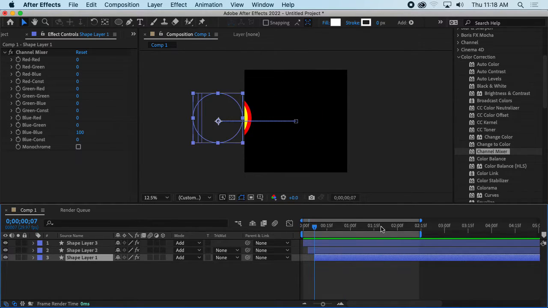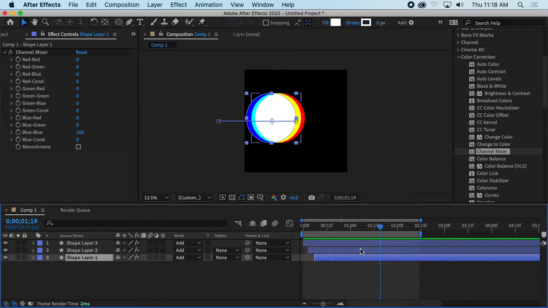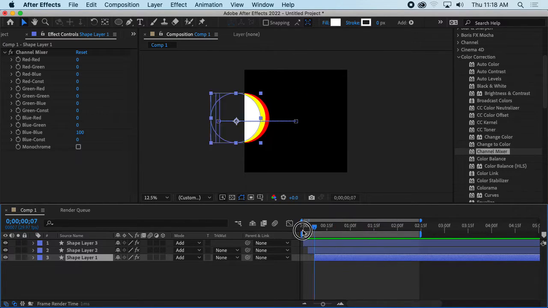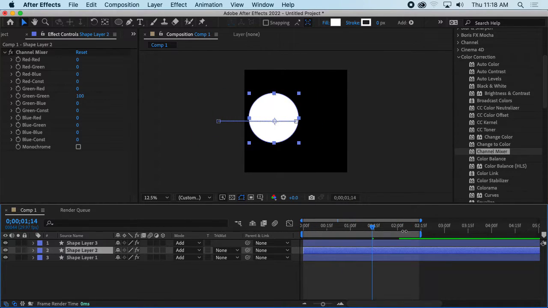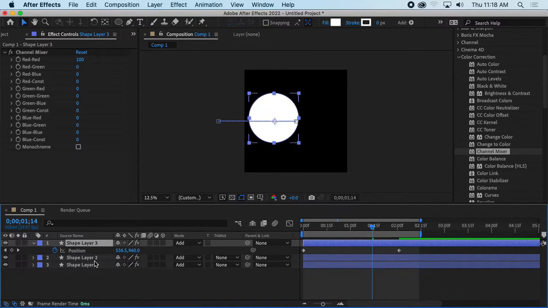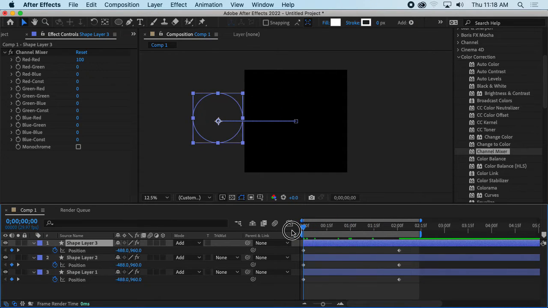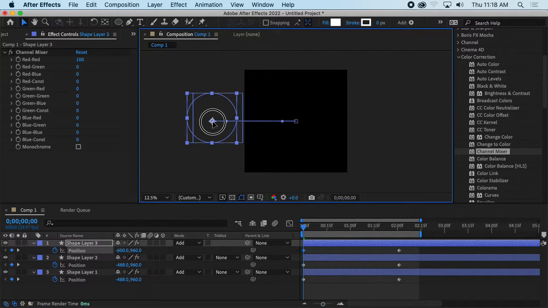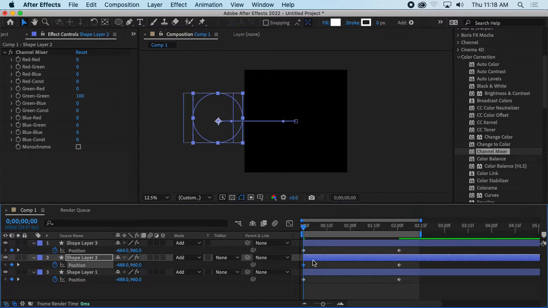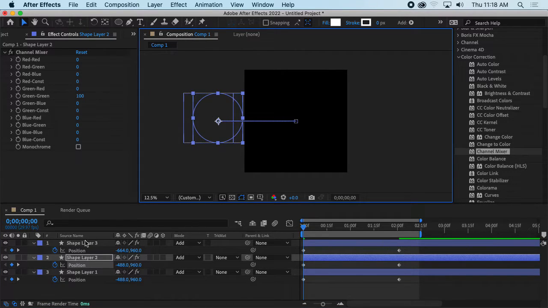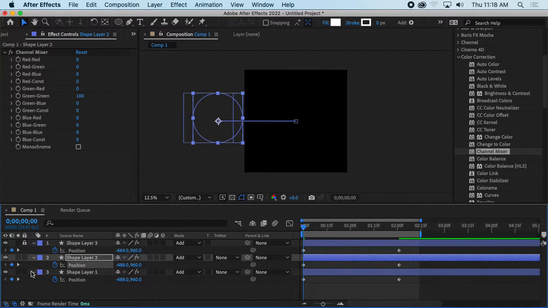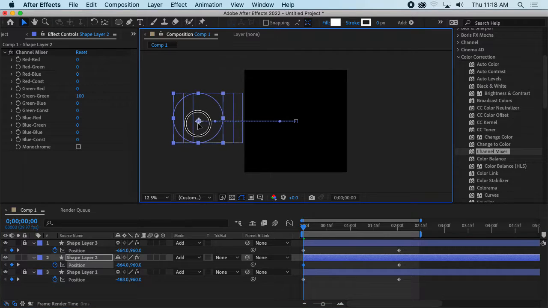Okay, so that looks kind of cool. And let's actually make them line up in the same place. So I'm going to change it a little bit. So I'm going to open up the position for these guys and go back here. I'm just going to move one of them back a little bit, and then let's lock that one. I'll lock this one, and then move this one back here.